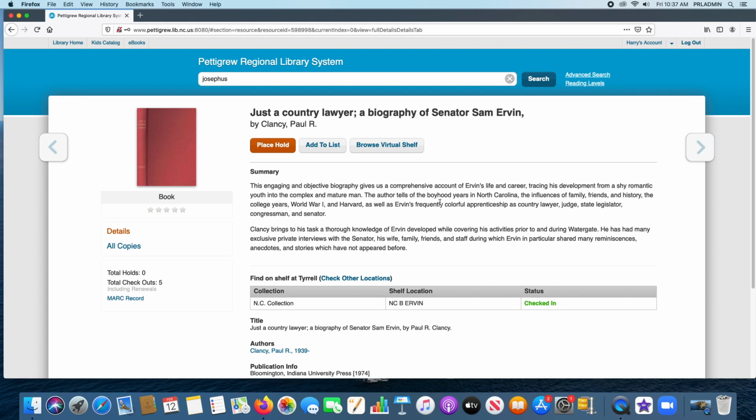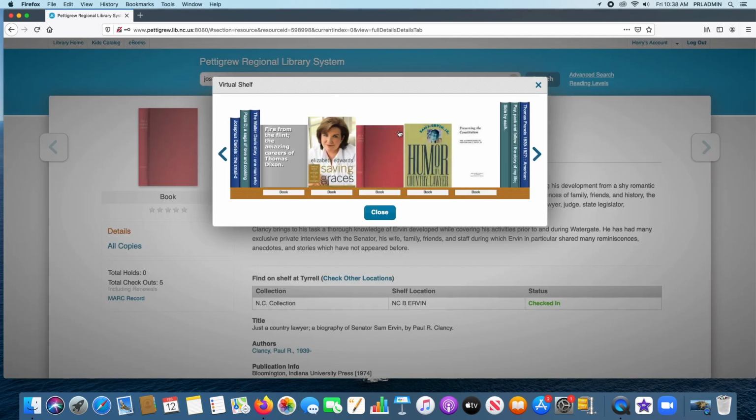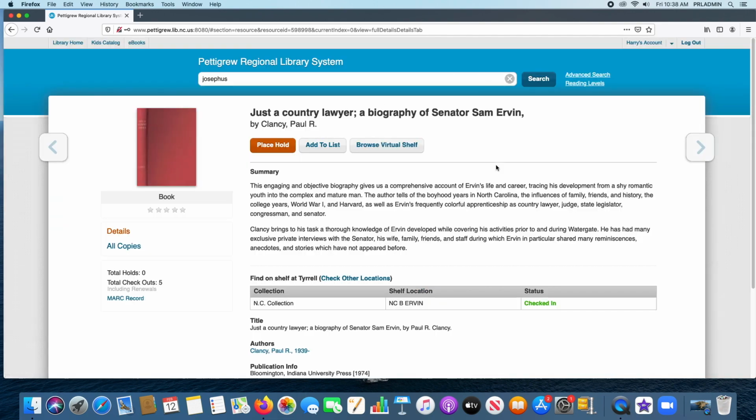And if you're doing serious research, usually call numbers pertain to a particular subject. So if you're looking for something about World War I, more than likely most of the World War I books will be around each other on that first shelf. So this Browse Virtual Shelf is a really useful tool for looking for books that are related to that particular subject, to that particular book. So if you're placing a bunch of holds at once, that's a really easy way to do that. So we've done that, shown you how to do that.